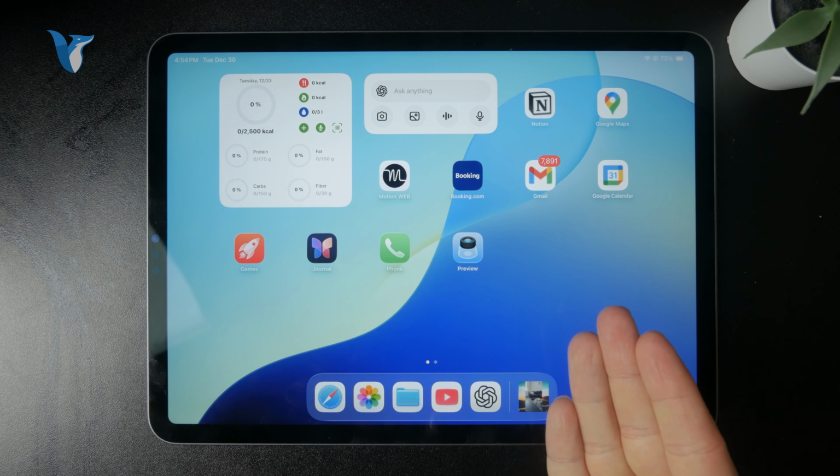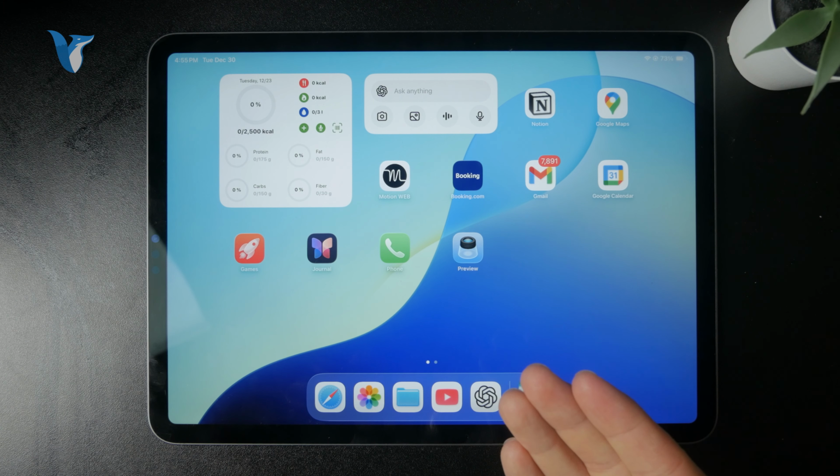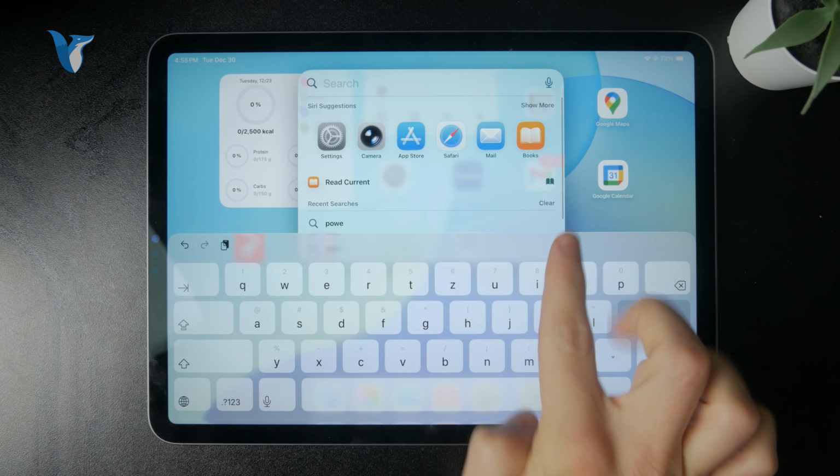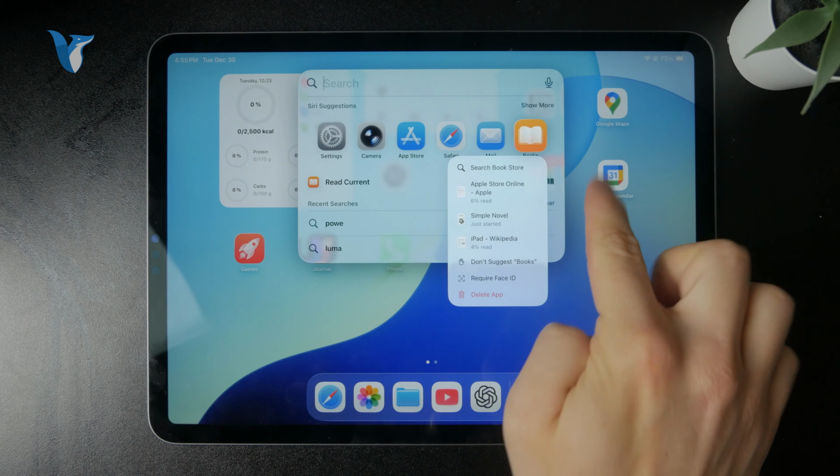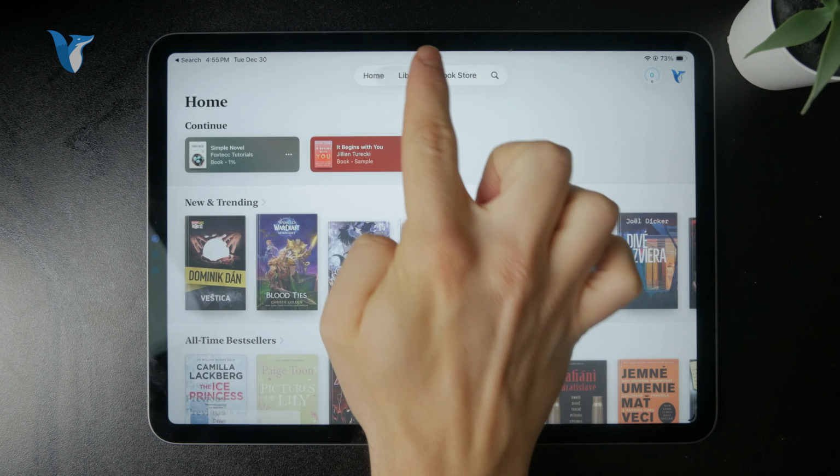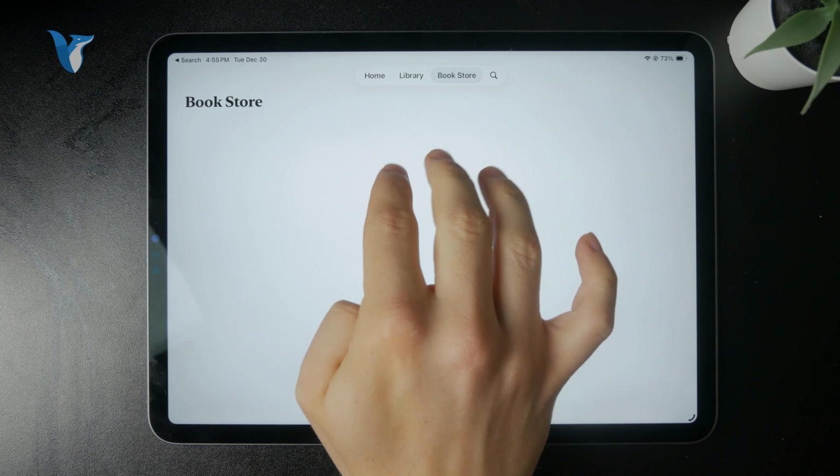So there are actually more ways how you can get books and then download them onto your iPad. The first one is using the Books app, which should be pre-installed on the iPad. You get inside and you can start browsing the bookstore.